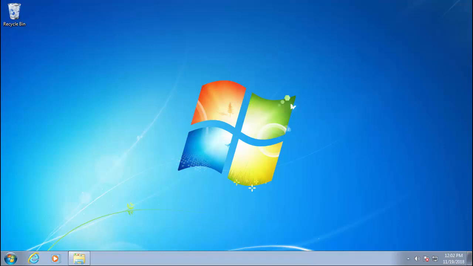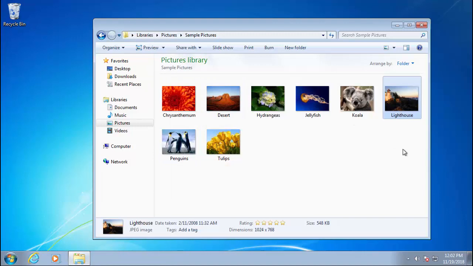This guide shows you how to reverse or mirror a picture in Paint. This is applicable to virtually all versions of Windows from Windows 7 upwards. So first of all, we need to go to Explorer to find our photograph. So here we go, this photograph here, the lighthouse photograph, I want to reverse that.